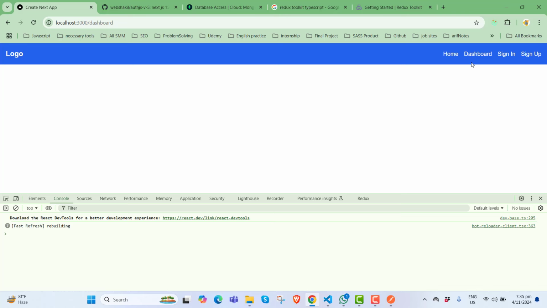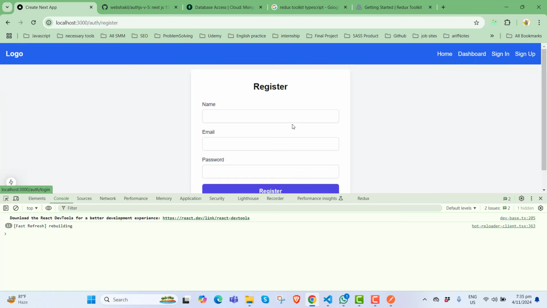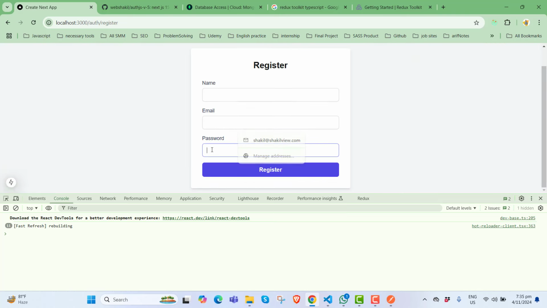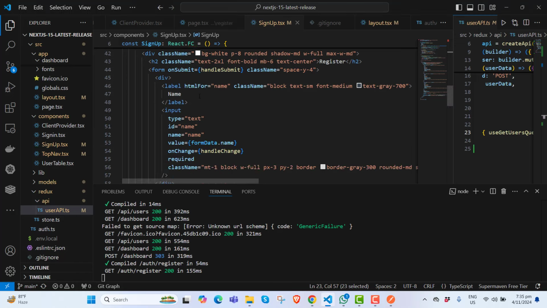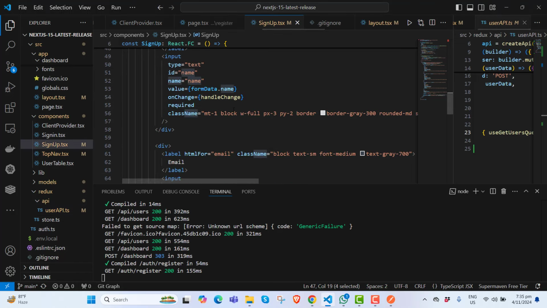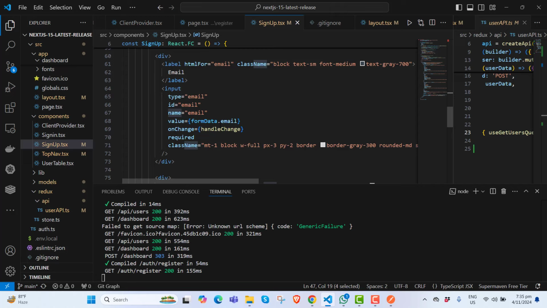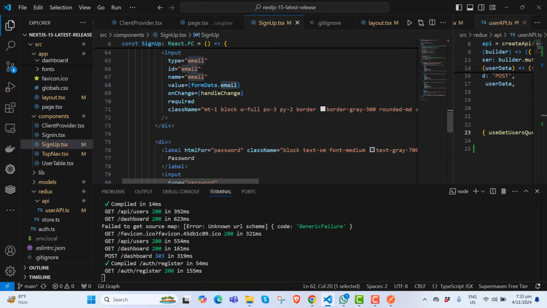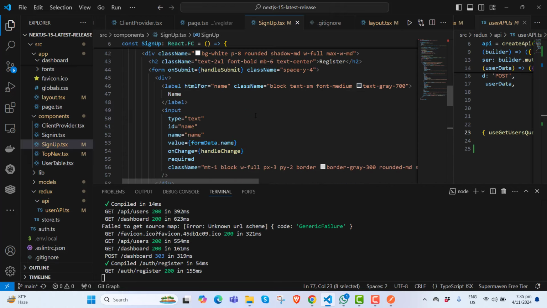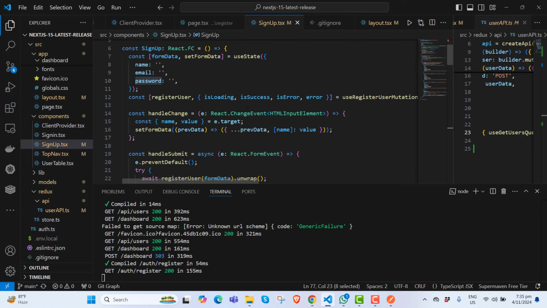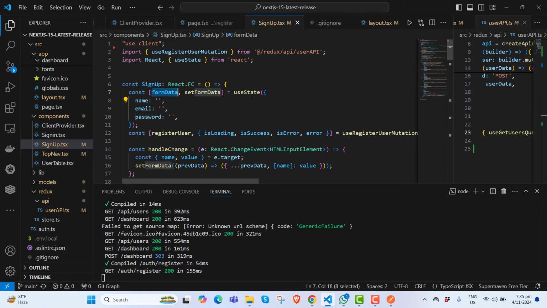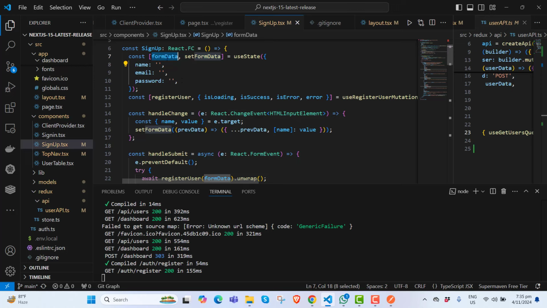Yeah. So I am collecting the data: sign up, name, email, and password. I'm collecting the data from here. This is name, this is user name, email, and this is password. So I'm collecting the data and storing it in form data. Okay. So afterwards, all data is in the form data.